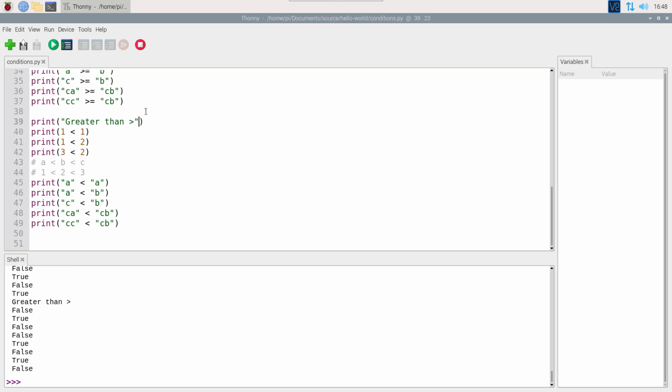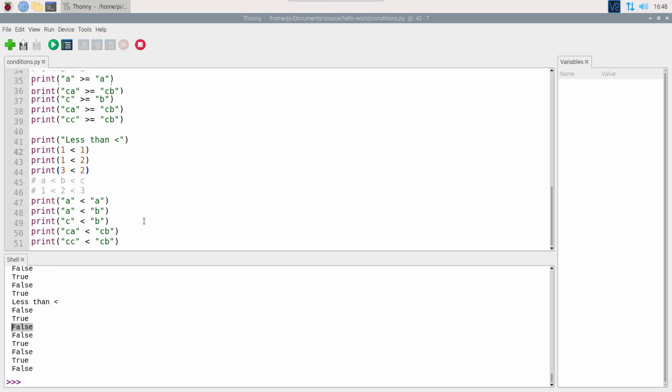If we change our code here to be less than, we can make sure that we're parsing this correctly in the shell, and so that we know what we're looking at. So again, let's say 1 equals 1, 1 is less than 1 is false, 1 is less than 2 is true, 3 is less than 2 is false, and false, true, false, and you get the picture there as well.